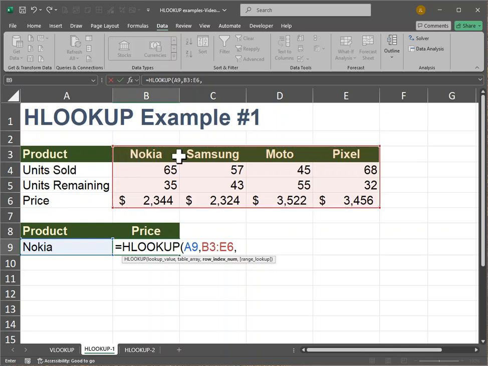Well, the first row is our lookup value. Our second row is units sold. Our third row is units remaining, and our fourth row is the price. So we want the fourth row. Be careful. Don't succumb to using 3, 4, 5, 6, because that doesn't apply here.